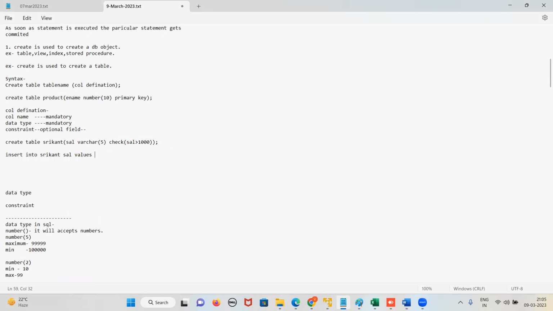So if I enter 500, what will happen? I'll get an error. What is the error? Tell me what the error is. Because you are entering a value which is not as per the constraint. The constraint tells you to enter a value where salary should be greater than 1000. But now you are entering how much? 500.